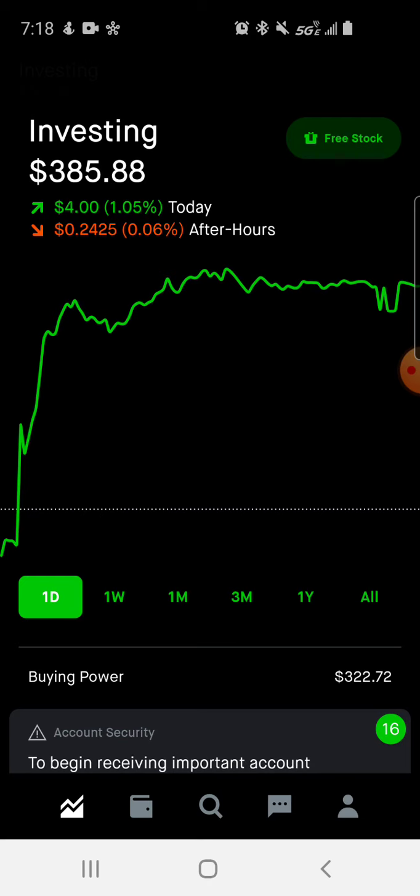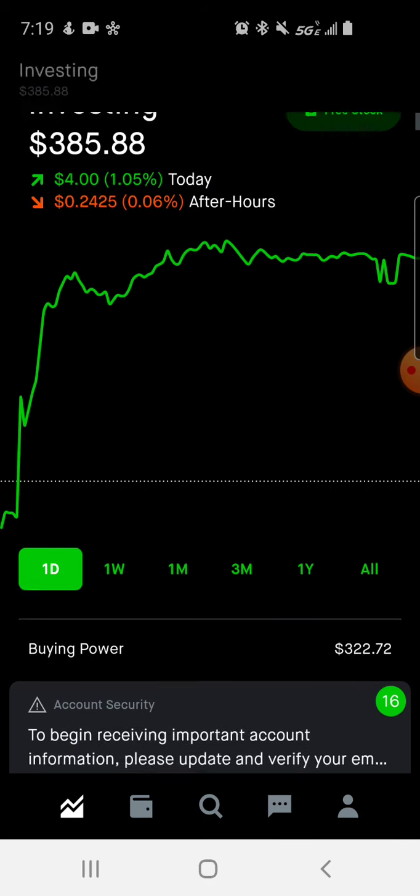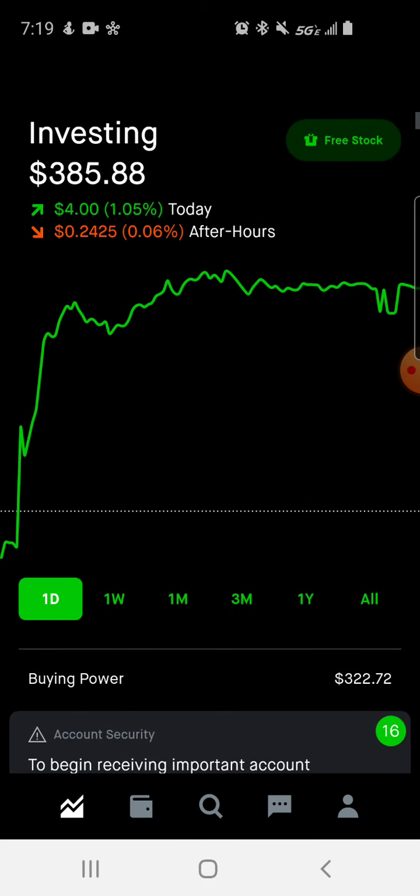Obviously nothing is actual financial advice, and just because I did it does not mean that you should do it. So this is Robinhood. I've already set up an account. I did it several months ago. It's currently nighttime, so it automatically turned to the black background setting, and we'll just start at the top.